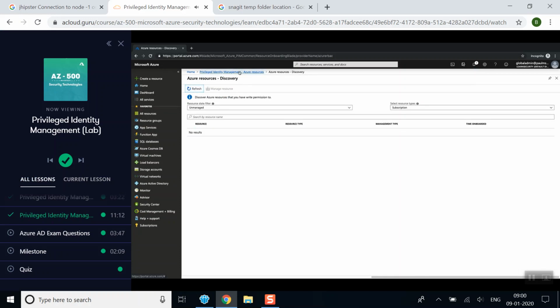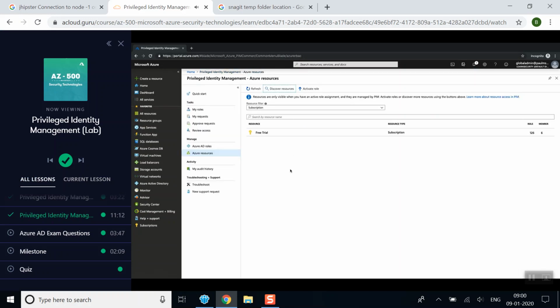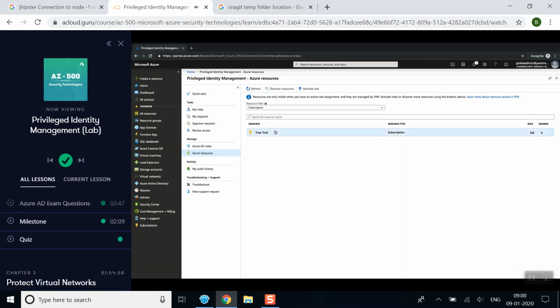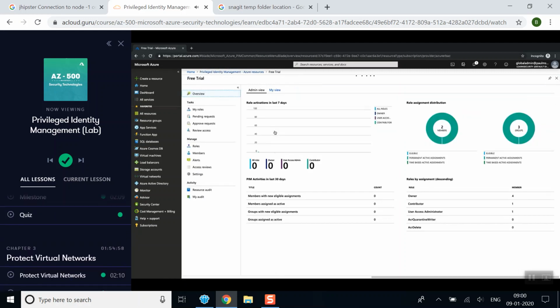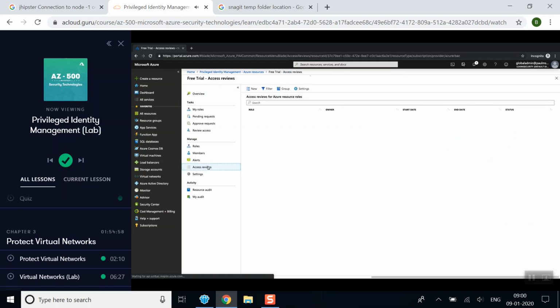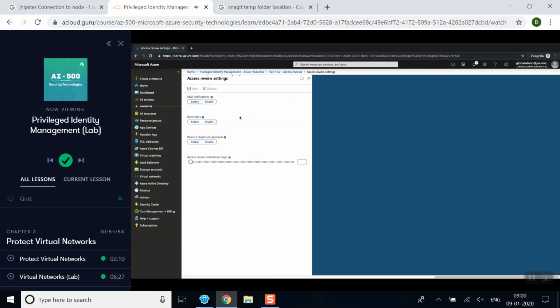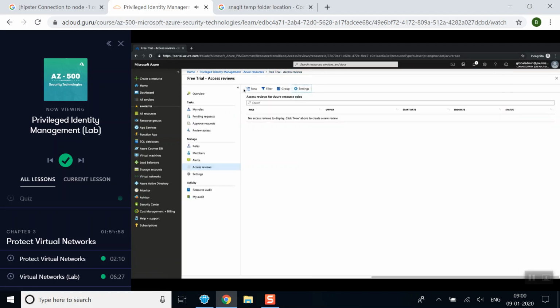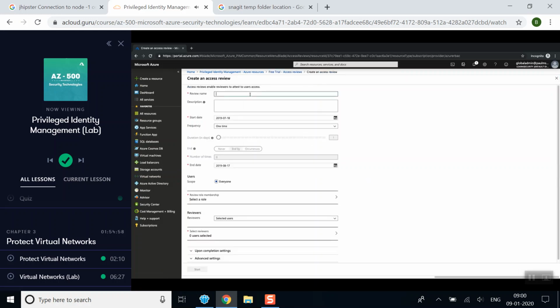Return to Privileged Identity Management, Azure Resources, and you should now see 4 owners to the subscription. Take a look at access reviews. Change the settings to disable mail notifications and reminders, and save. Go back to access reviews, create a new review.